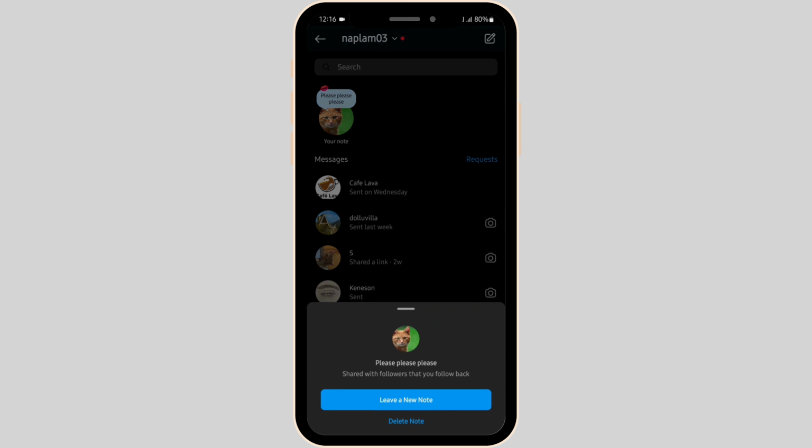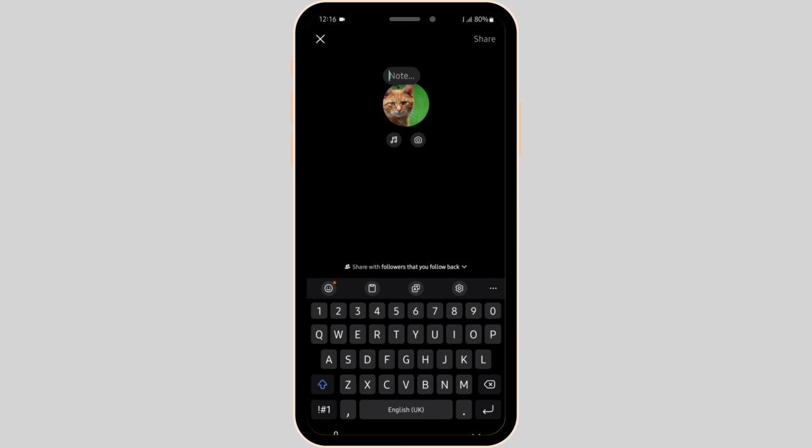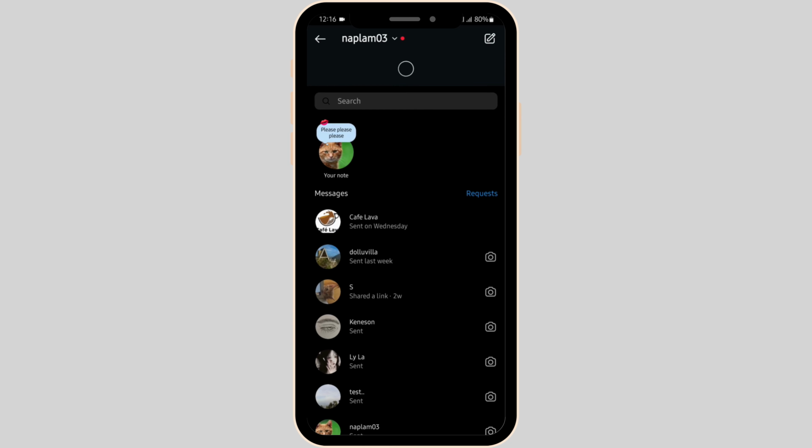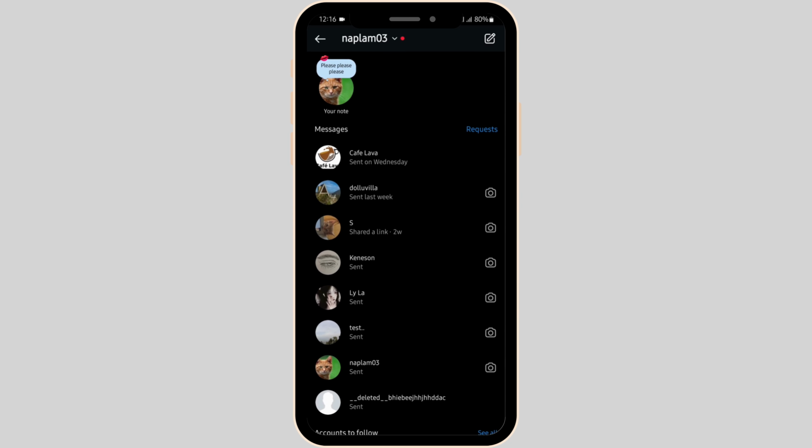Tap onto your note. Let's go ahead and tap on leave a new note. So here are certain phrases that you can use if you would like to change the note color. For instance, I'm going to type in "please, please, please" 3 times. And tap on share. Refresh your page. As you can see, note color has been changed.